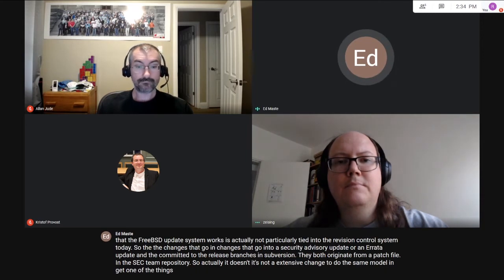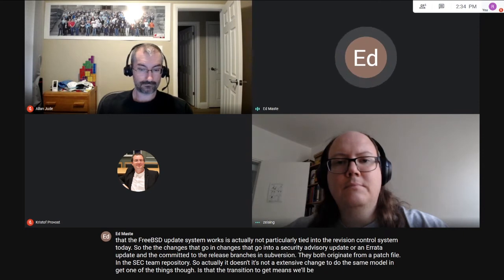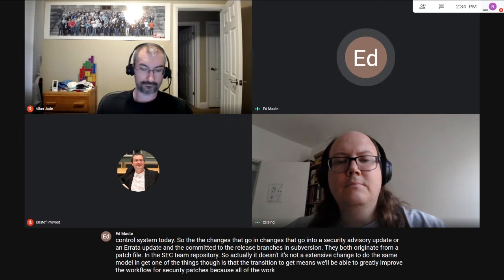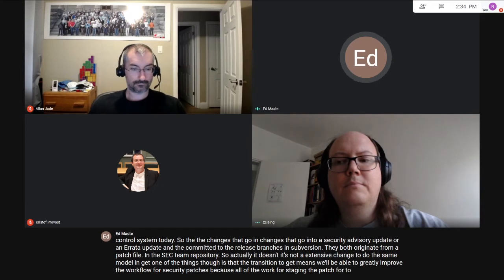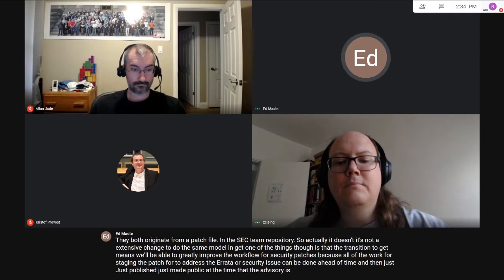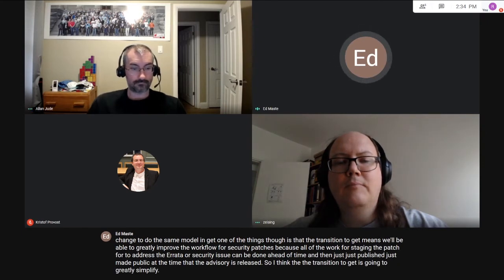One of the things, though, is that the transition to Git means we'll be able to greatly improve the workflow for security patches, because all of the work for staging the patch to address the errata or security issue can be done ahead of time and then just made public at the time that the advisory is released. So I think the transition to Git is going to allow for a greatly simplified workflow for secteam.